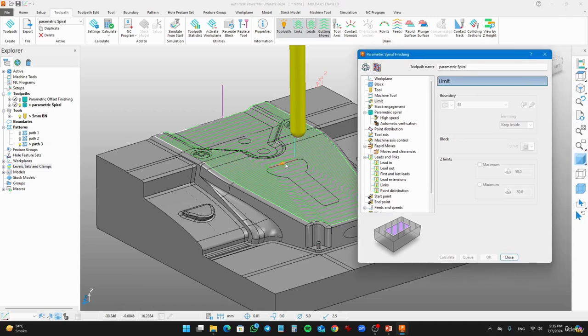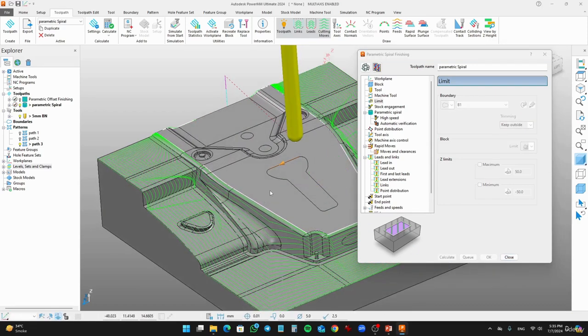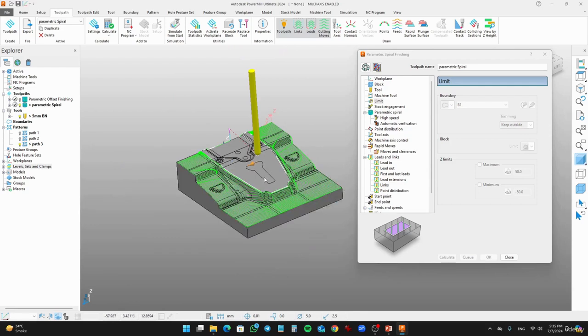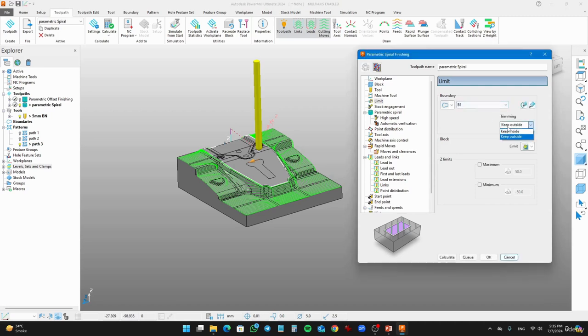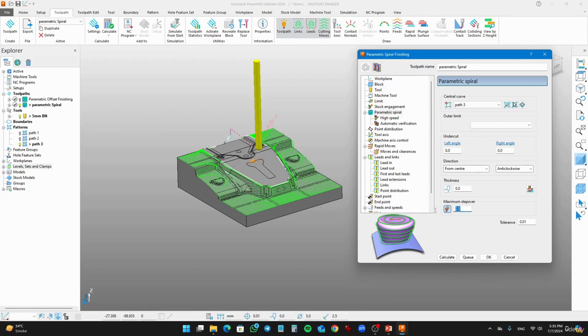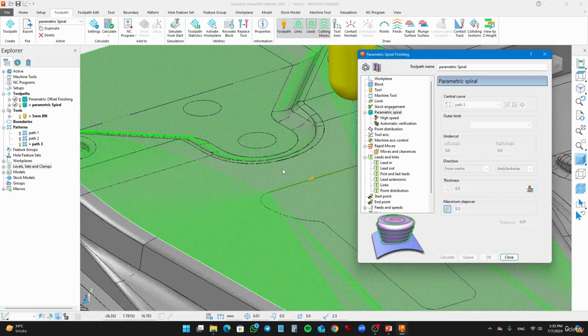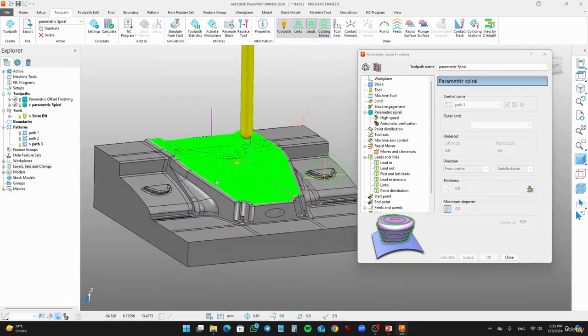If you want to cut the material on the other side, just go and refresh it and select keep outside. And you see over here it cuts the material on the upside. What we need is to cut the material on this side, so go and refresh it, make it inside. Let's say the maximum step over is 0.3 millimeters. Calculate it. It makes a spiral path to cut the material and produce a smooth surface finish.